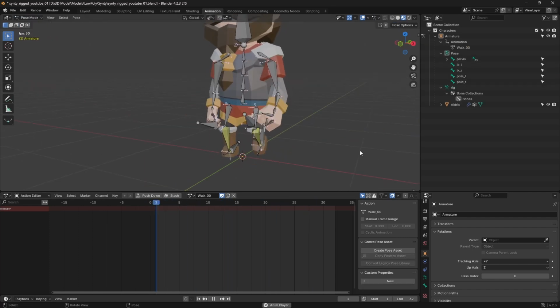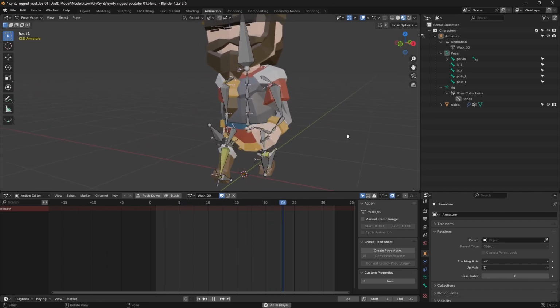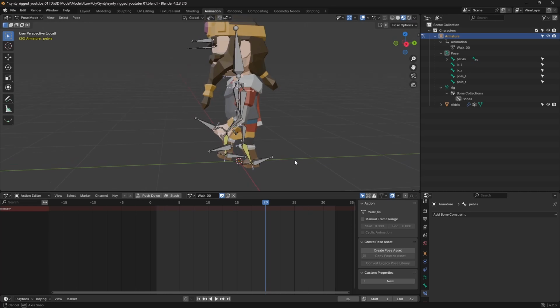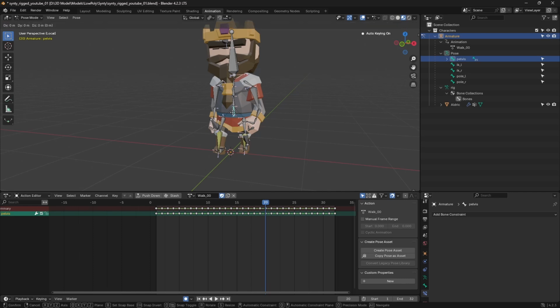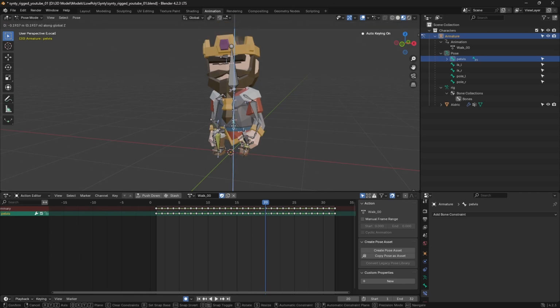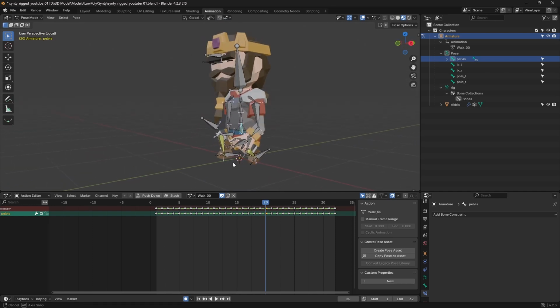And there you have it. Our existing animation is now driven by the new IK bones. For example, if we want this guy to go lower at this point, we can click on auto keying, click on the pelvis, G to grab, Z to lock, move it down, see? The legs are still standing on the ground.